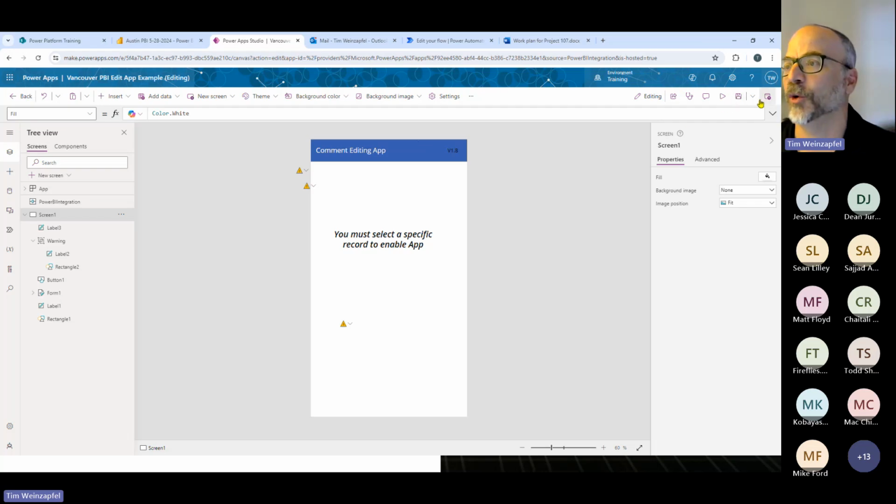And then you have to save it, and you do have to publish it. That's the other thing with Power Apps, and you get into that. But let me pause and see if there are any questions.